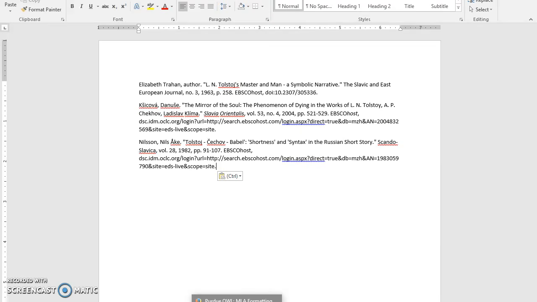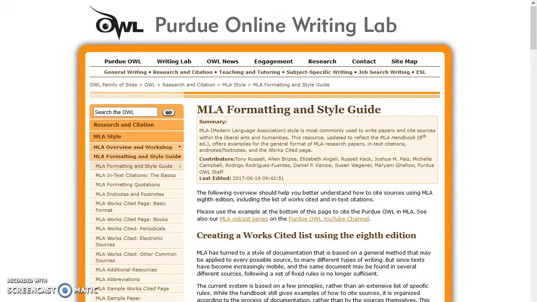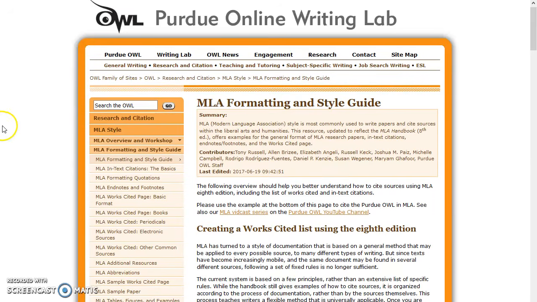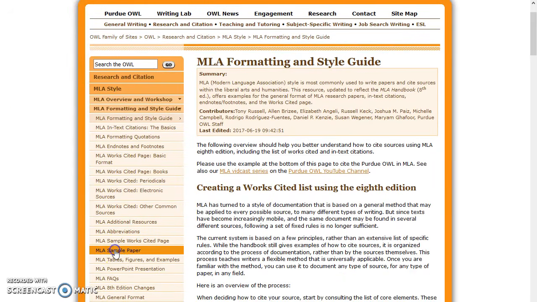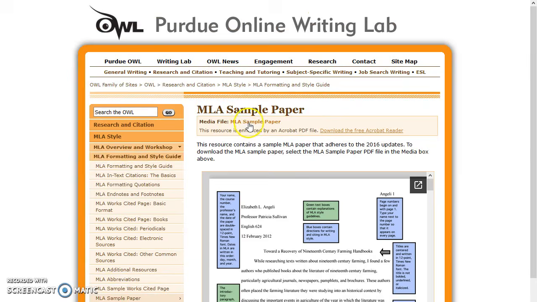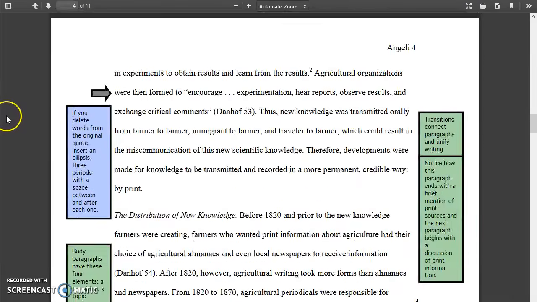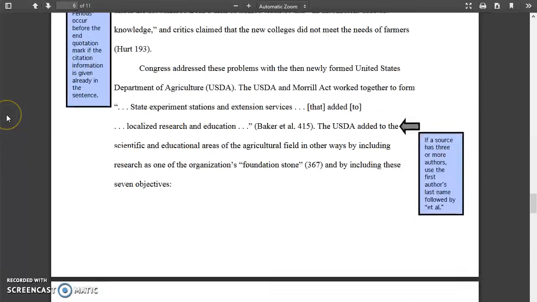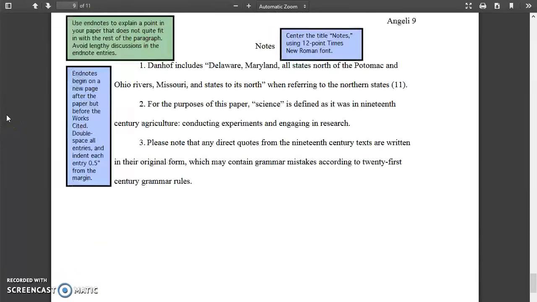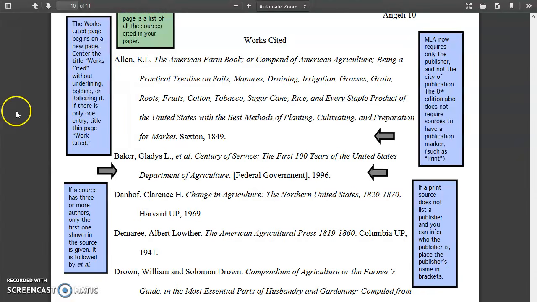And what I'm going to be using for this is the Purdue OWL Writing Lab's MLA Style Guide page. I want to direct your attention to the MLA sample paper. I like to open this file up and scroll down to the Works Cited page so that you can see an example of how I want my page to look. You can see that we have our Works Cited label up here in the top center. And then we have our citations listed in alphabetical order.